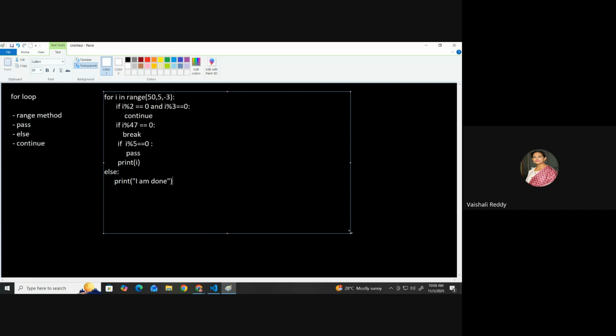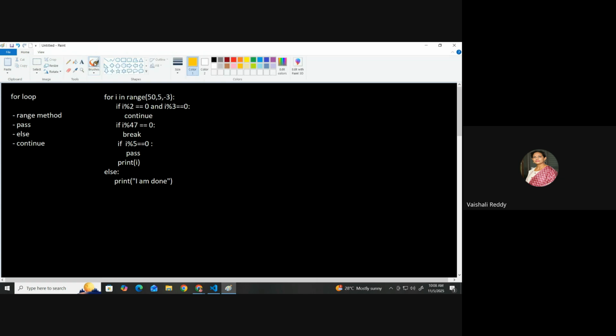Is it done, everyone? I don't see any messages in the chat box. Are you struggling with this? Okay, let's do it together then. If you observe what I've written over here... Palash is saying 50 is the answer. Okay, let me just check.